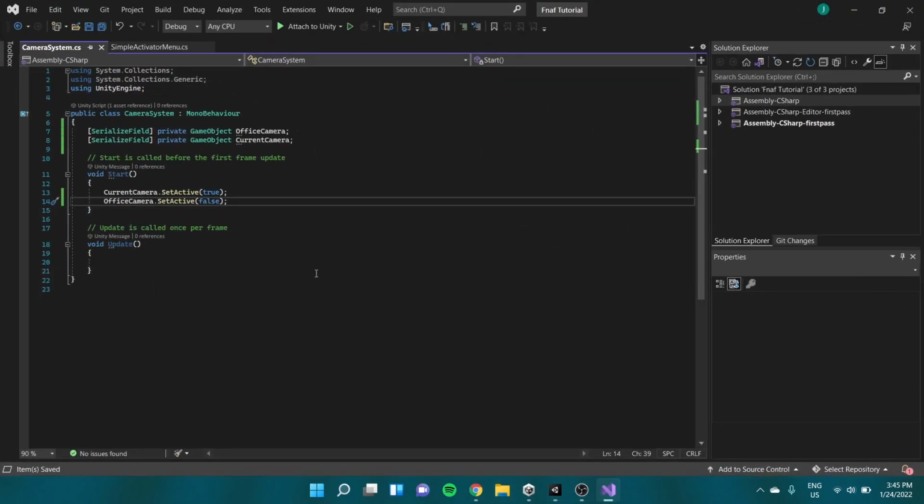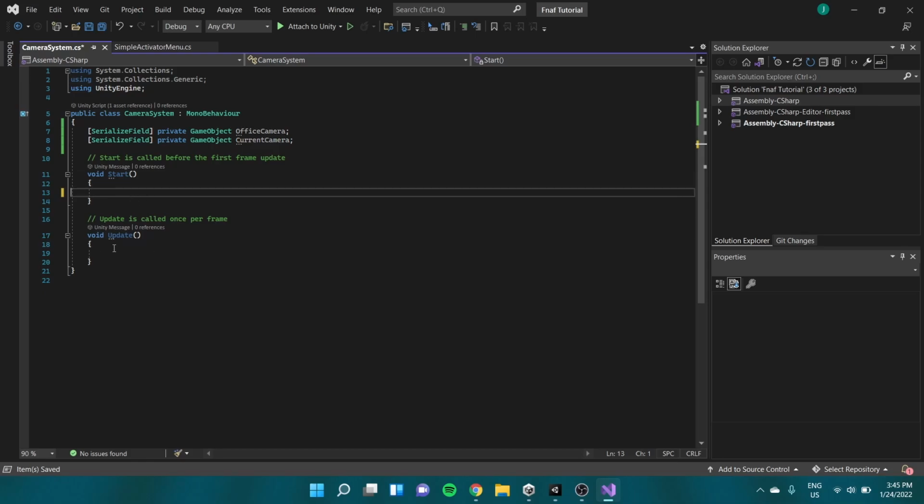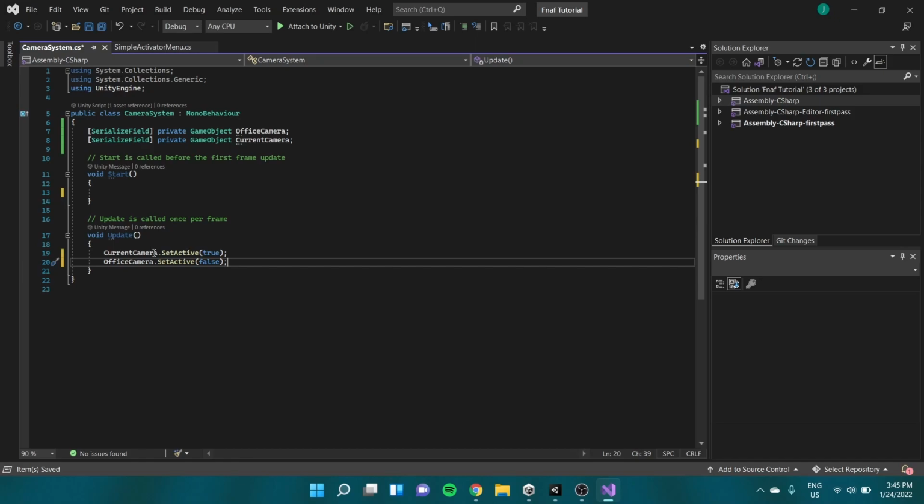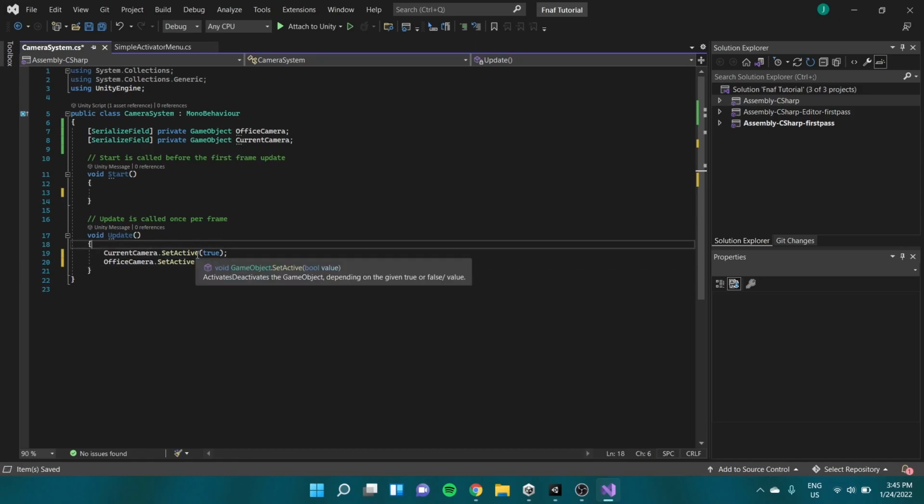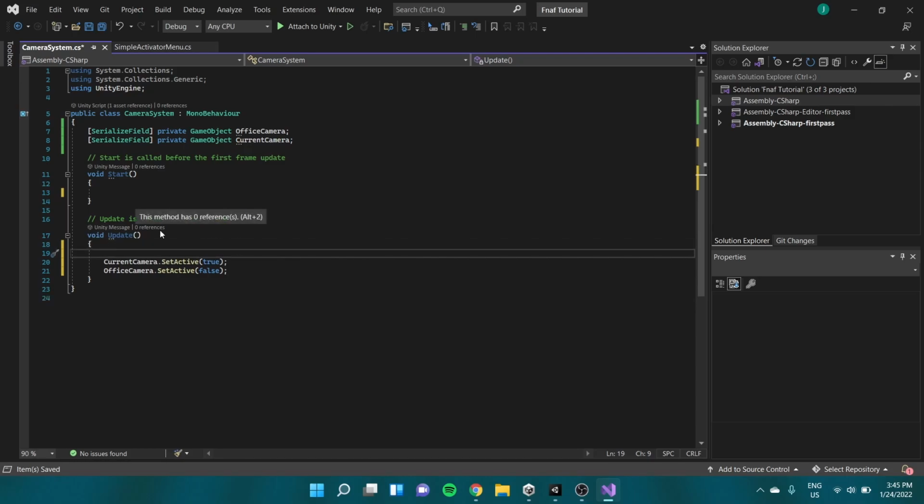Now we're going to go back to the script, and we're going to be doing Control X and putting them in update, but it will do the same thing, and it will probably bug out your PC as it will keep on doing the same thing over and over. So we're going to be doing an if statement.